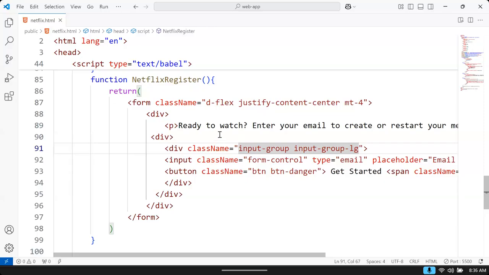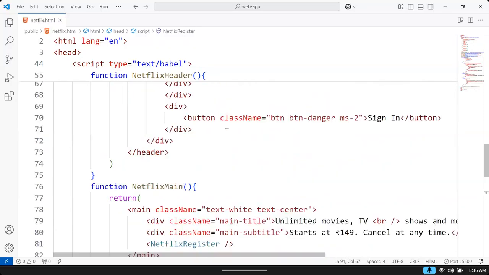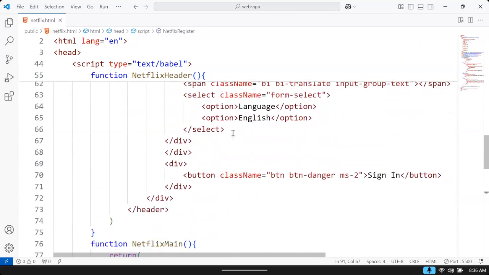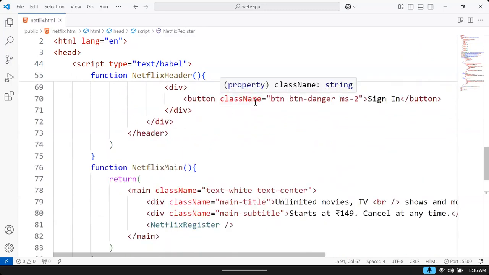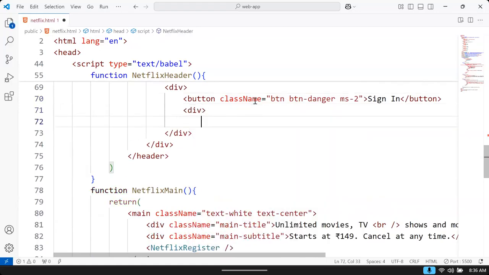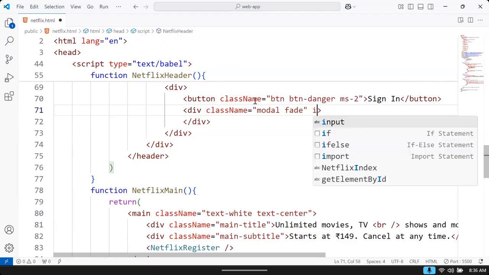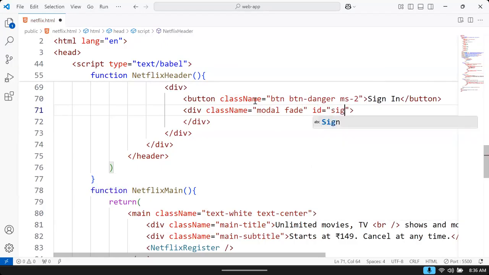Let's go to the header. Right, in the header, this is a sign in button. Now let's design some interaction here. We are creating a div. The div has a class name of modal. In Bootstrap, we have modals. The modal will have fade. The modal will have an ID. The ID is signin.